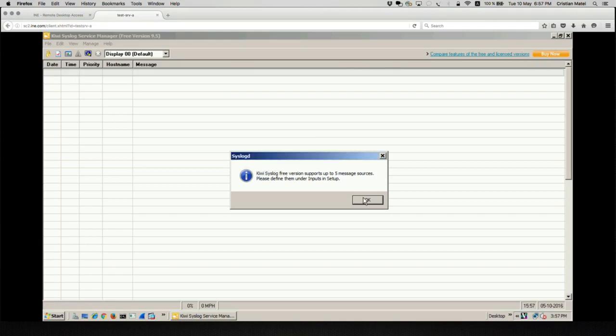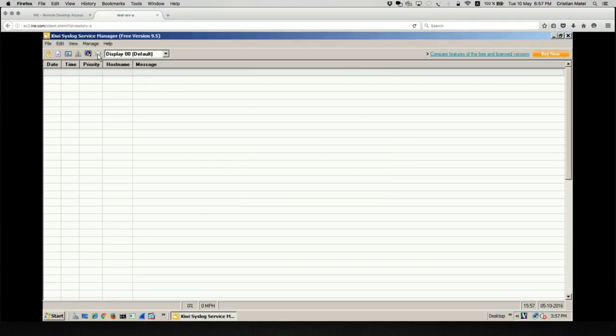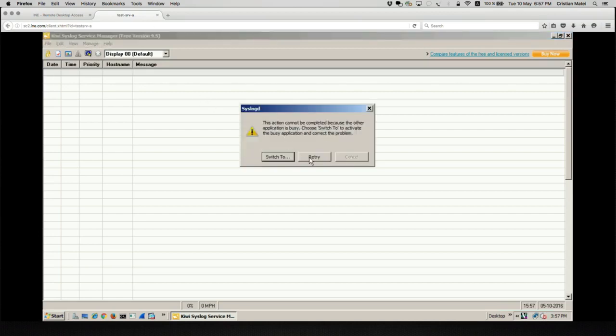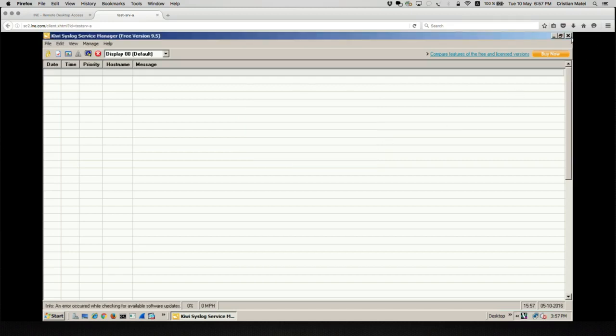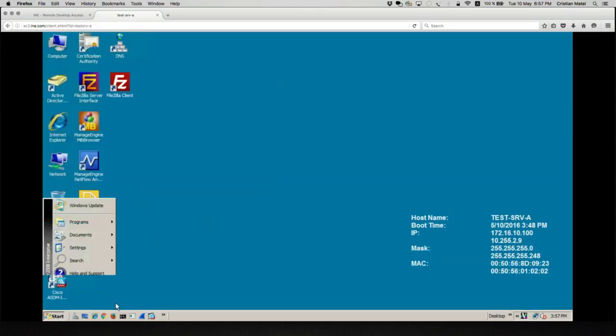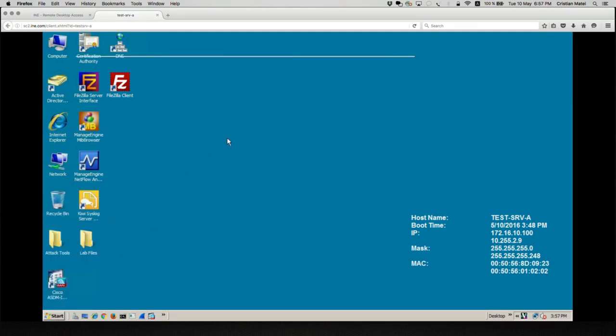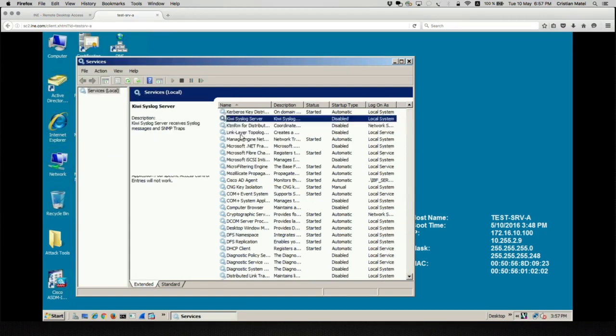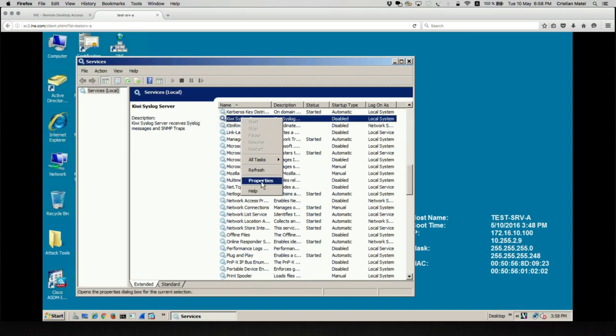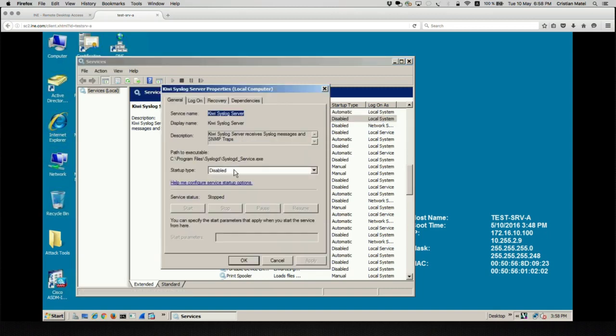Kiwi syslog free version, okay, no problem. Let's quickly restart Kiwi and reopen it. Let's say enable, see if it allows us to enable the service. Automatic, apply and start.